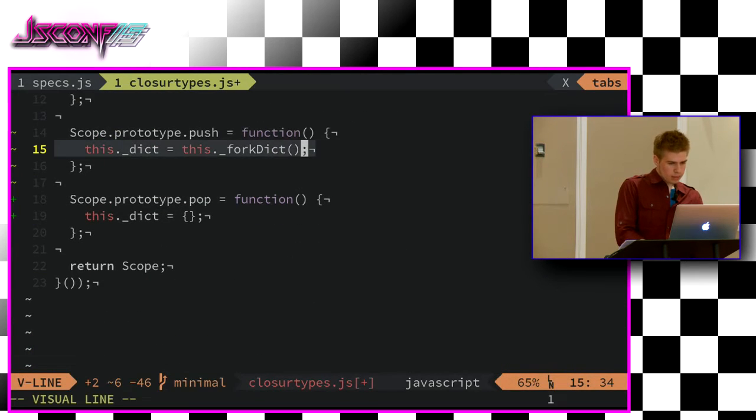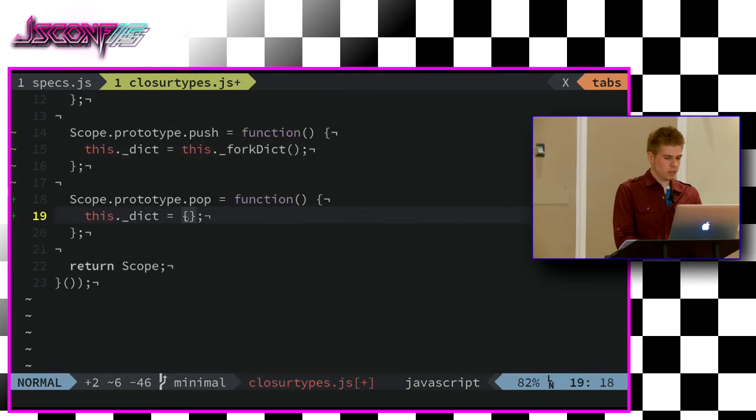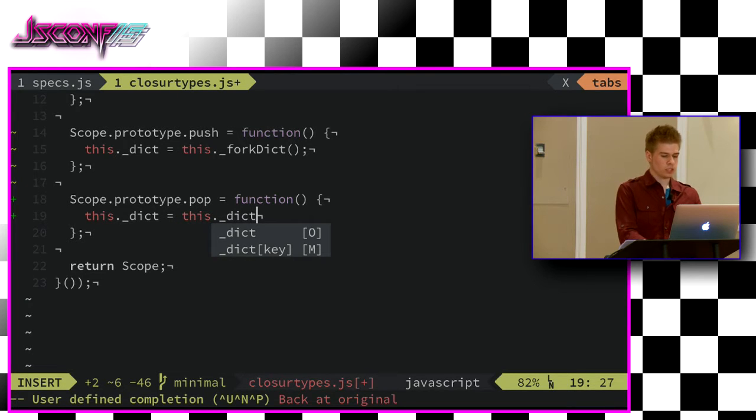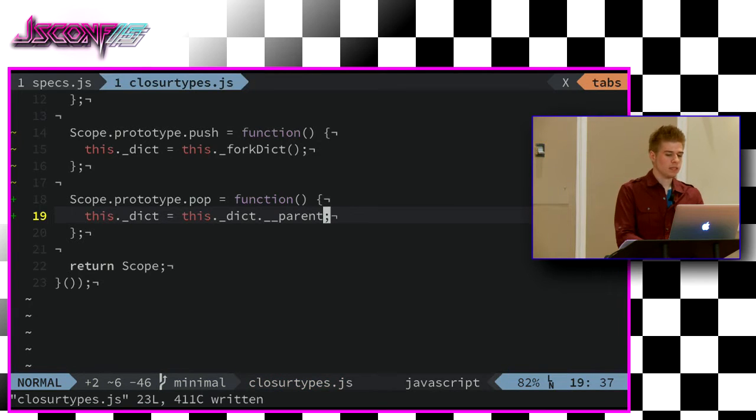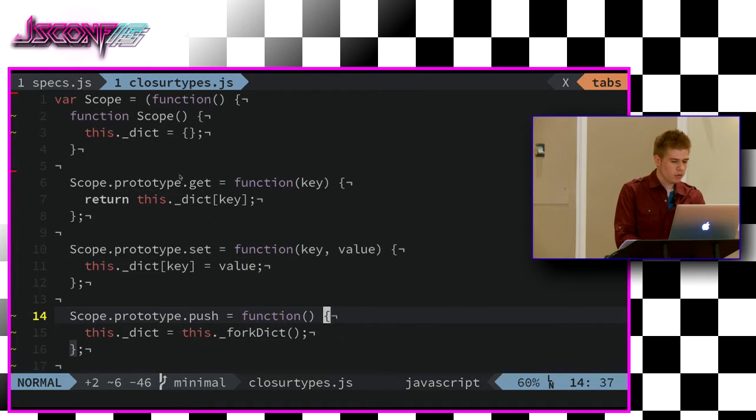So now that we're calling forkDict, we should also probably do something about pop, because right now pop is just creating a new object. The way we'll get around this is we'll take a look at the current dictionary, and then we'll keep track later on with a dunder parent. We'll see exactly what that means, but dunder parent is going to remember the object that existed before we pushed. So let's go implement that method.